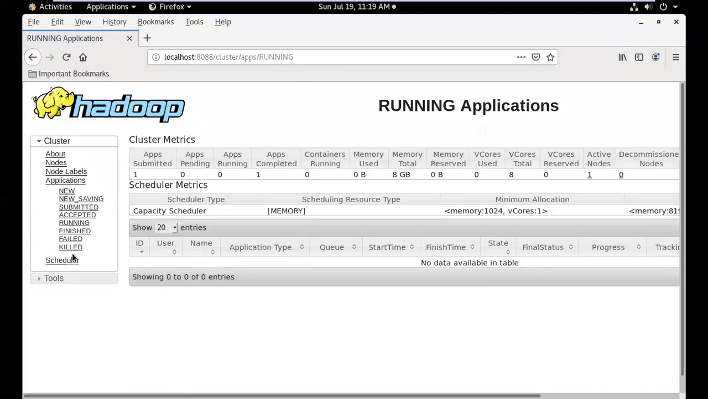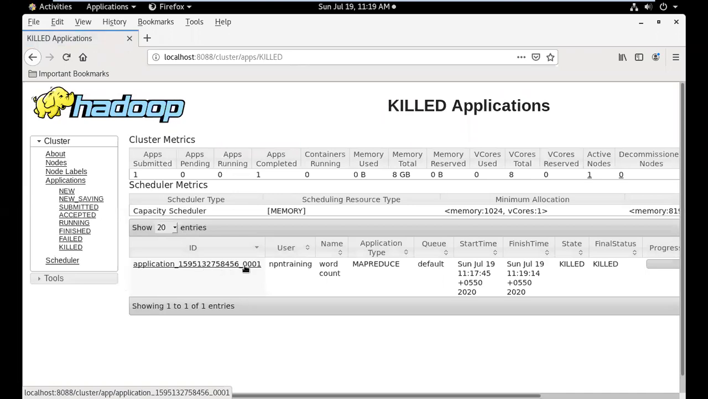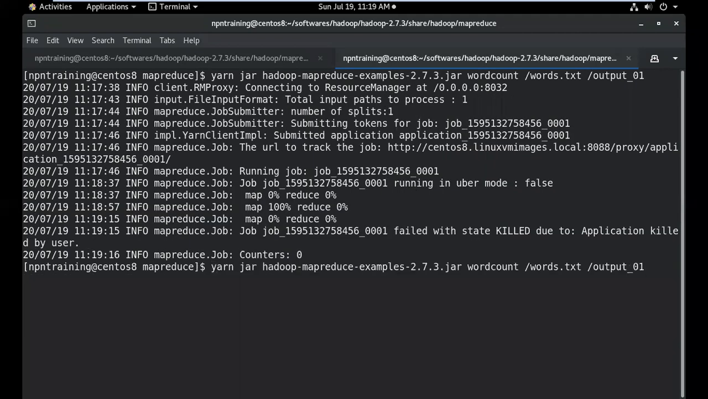Can you see this? It would have gone to the killed state. Can you see this here? So we were able to kill an application with the command yarn application -kill and this is the application ID. Similarly, for example, now let me run the job again. Let it be successful this time.